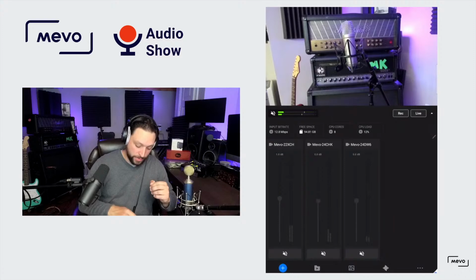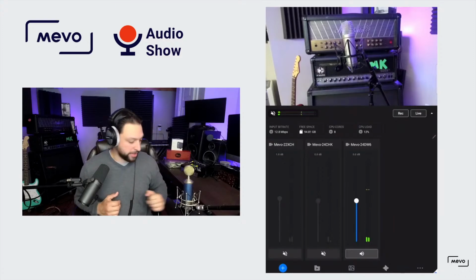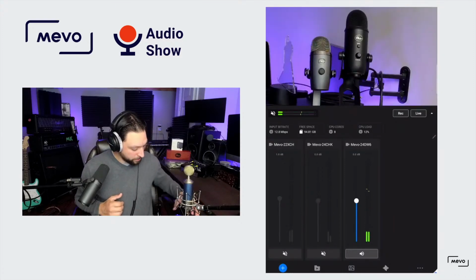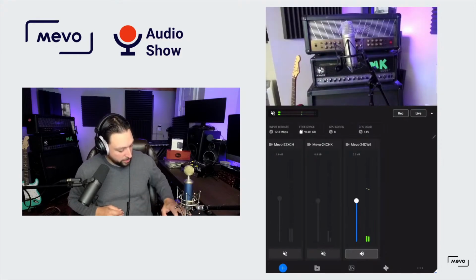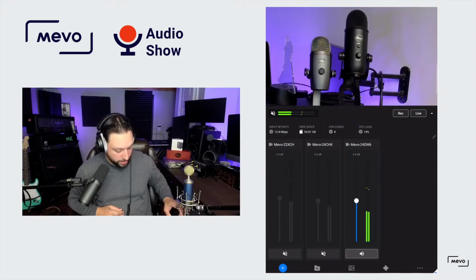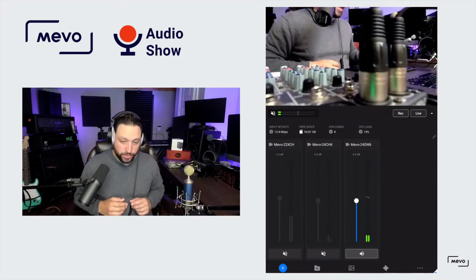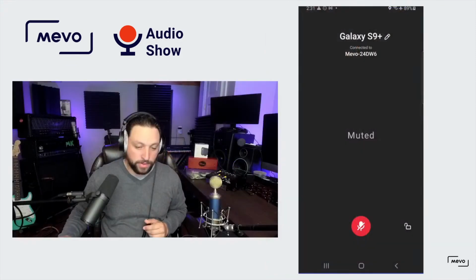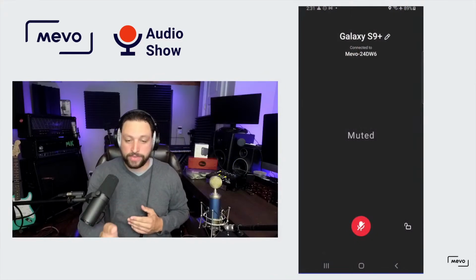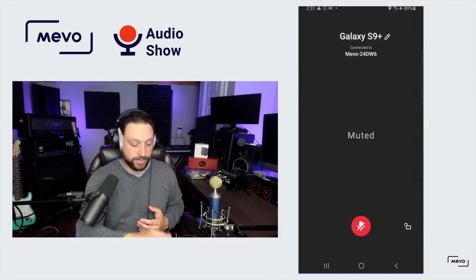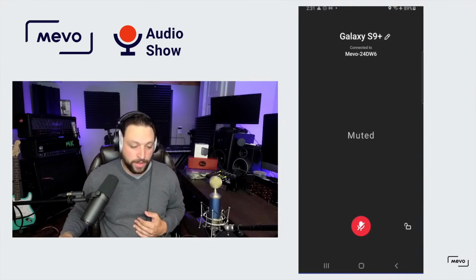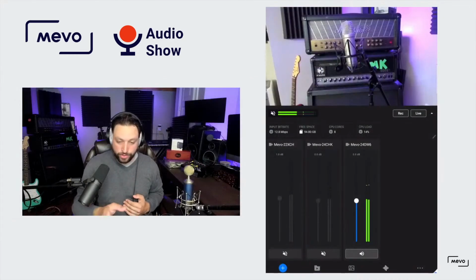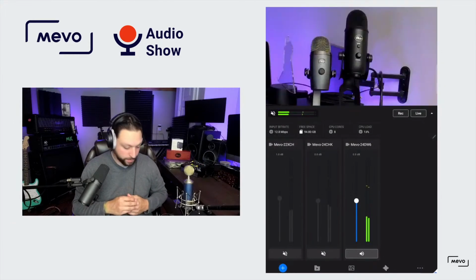Now, on this one, I have something special going on. So on this one, I don't have the internal microphone, and I'm not using the line input like I am on the first, on the XCH. I'm using actually the Mevo mic app. So if you notice that this Mevo mic app is connected, it's muted right now, but it's connected to 24DW6, right? If you go back into the multicam app, 24DW6 right there.